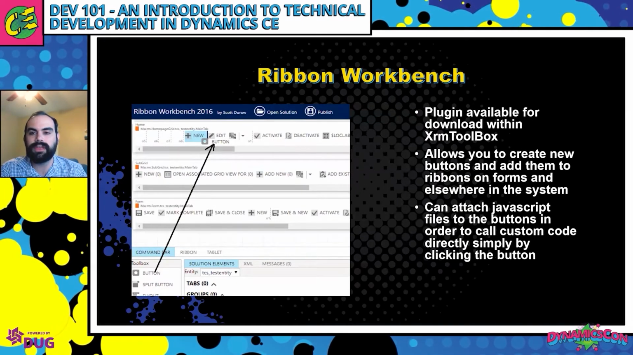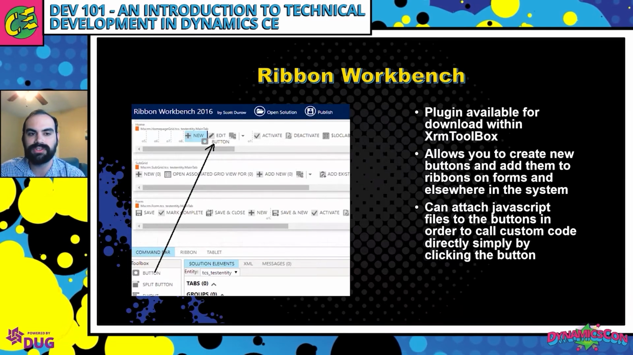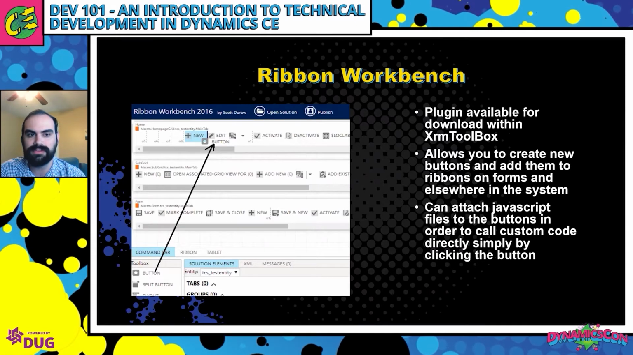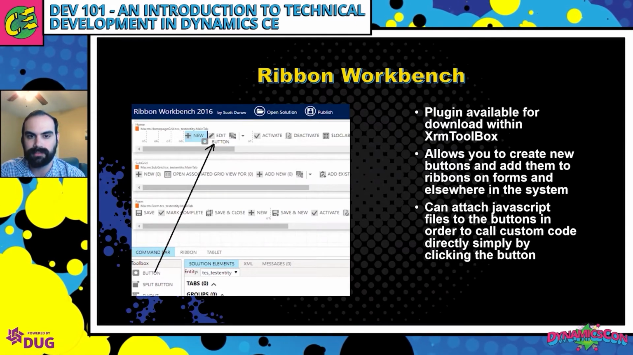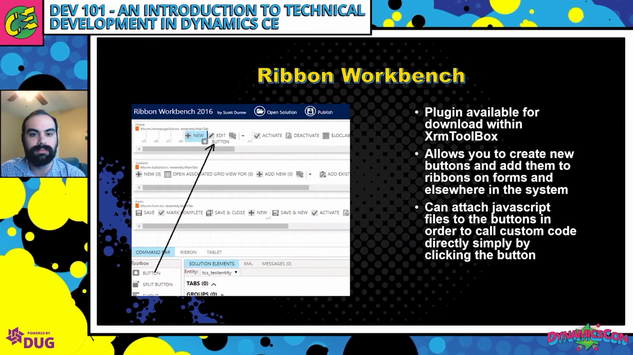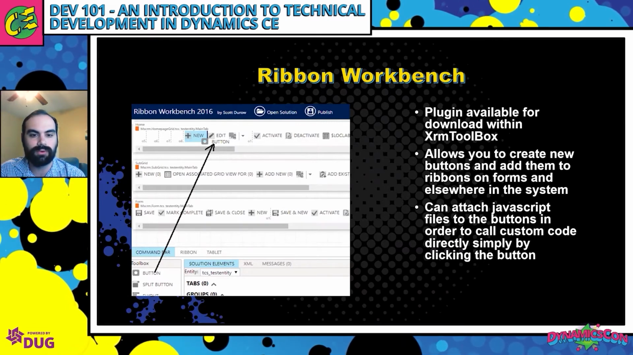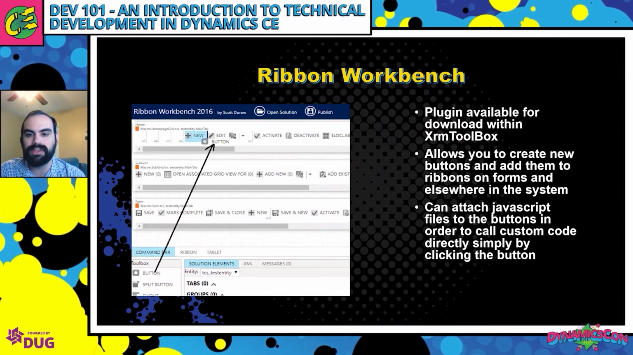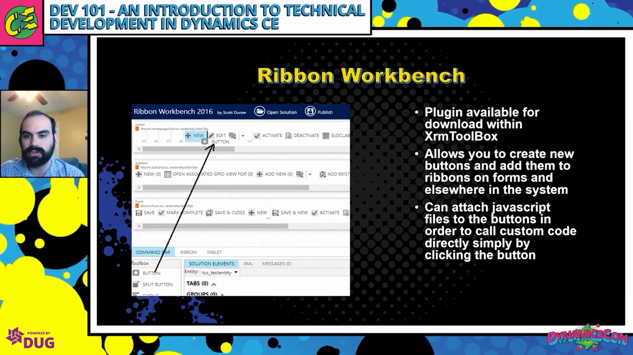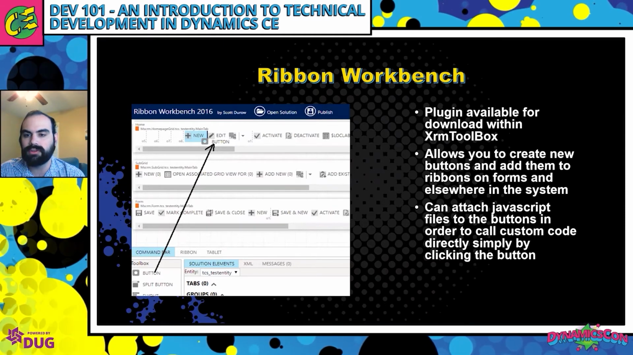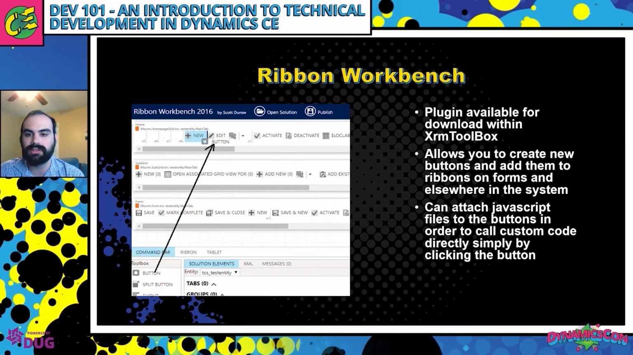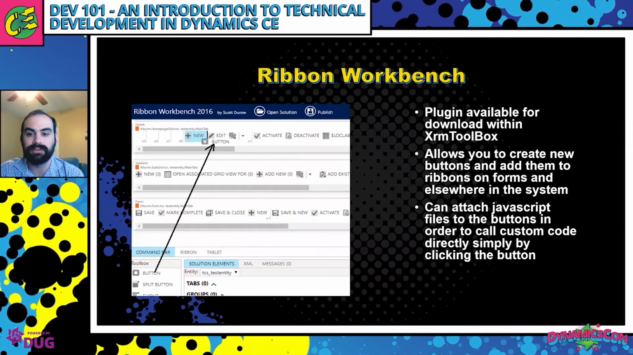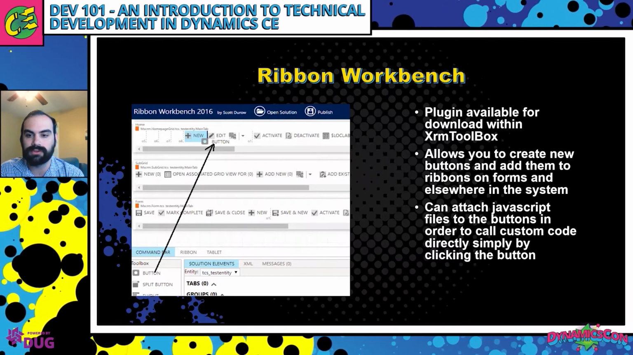Within XrmToolBox, there is one particular plugin that is especially important for devs, and that is the Ribbon Workbench. It allows you to create new buttons and add them to ribbons on forms and elsewhere in the system. Virtually all custom button development within Dynamics CE involves using the Ribbon Workbench, and it also allows you to attach custom code to your buttons in order to enable complex functionality beyond what a flow or workflow is capable of with the simple press of a button by the user.